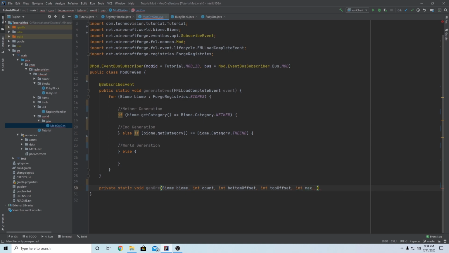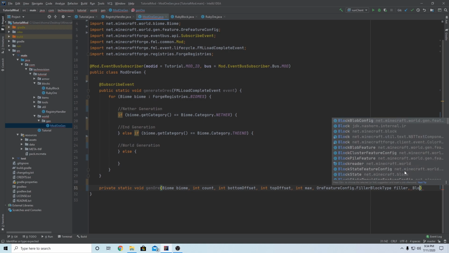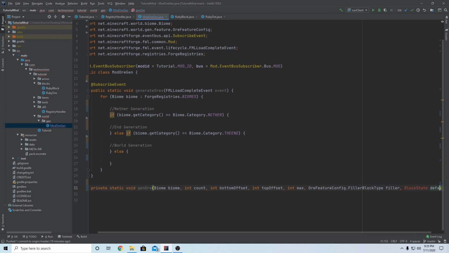And then this next one is a long one. It's the OreFeatureConfig.FillerBlockType, and then we're naming this filler. And then I gotta scroll over because it is so far off screen, but I think this is the last one. No, it's the second to last one. Block states, it's a capital S. Block states, default block state.